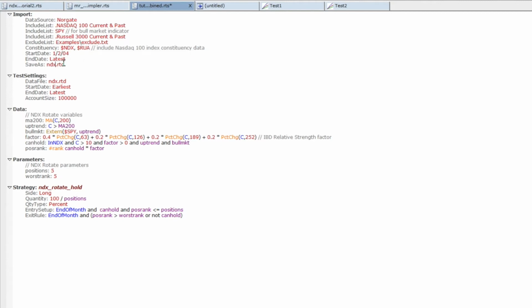Rather than saving this as ndx.rtd, we're going to save this as combined, and we're going to make sure that that is also the name of the file we're loading in for our test, just like that. And now we'll set that importing. It's going to take a little while.